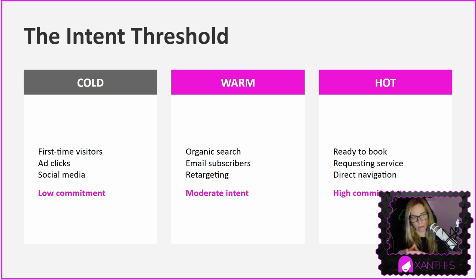Then we have the warm traffic. Warm traffic is people who found you through search. They are comparing solutions. They are searching for what you are offering. They might have clicked through your email list. So they have higher intent. They're willing to answer more questions if it gets them what they want. Think like a consultation call.